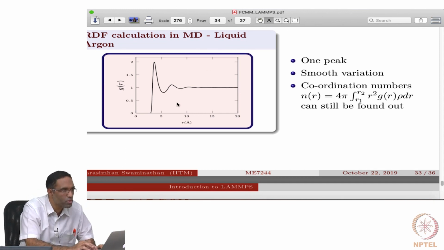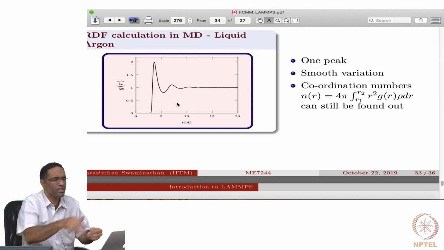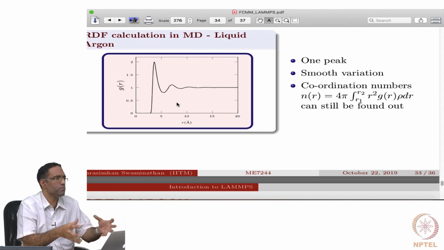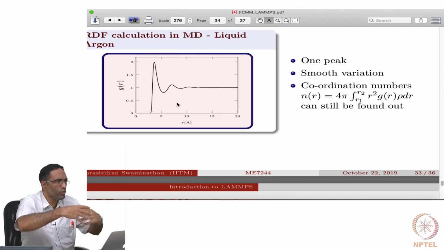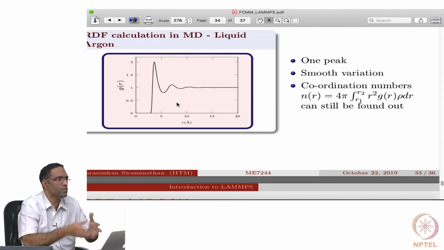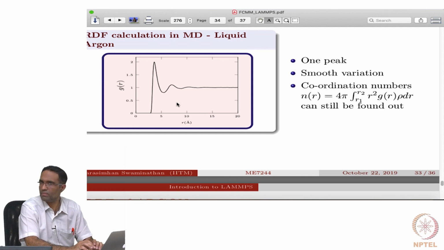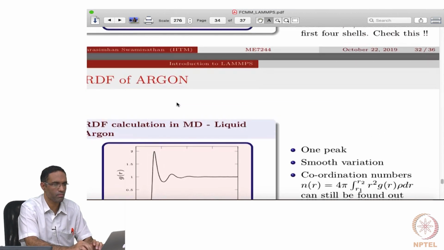This peak here shows that there is some sort of short range order present. At small distances, you always tend to find a little bit more atoms present for every atom. But as you go far away, it reaches the average density of the entire system. That's what it means. So g(r) is equal to rho(r) by rho.